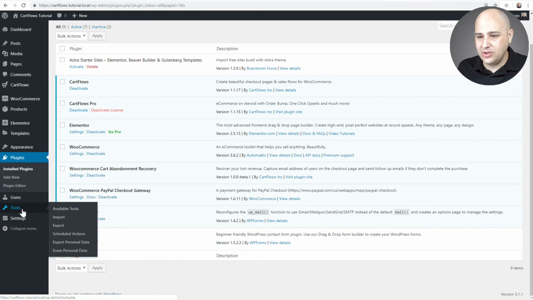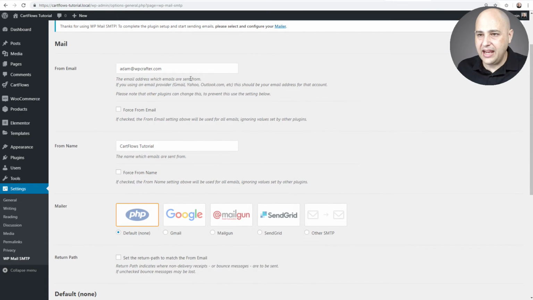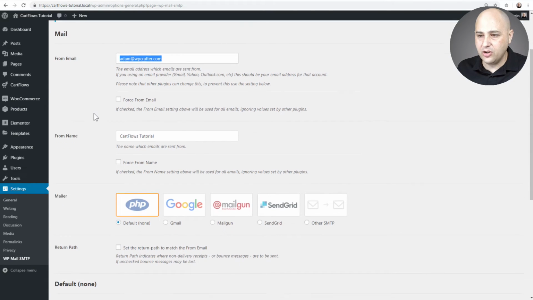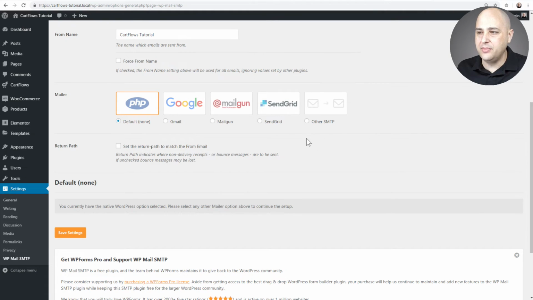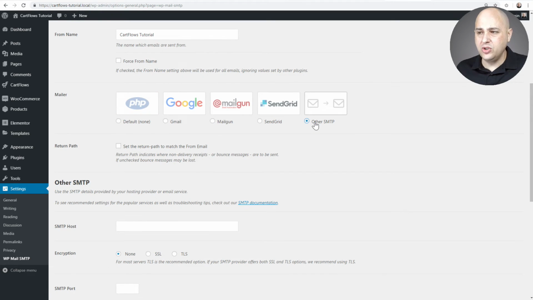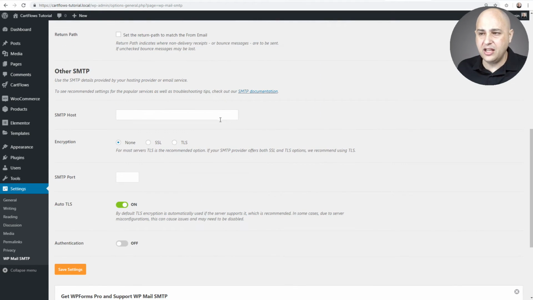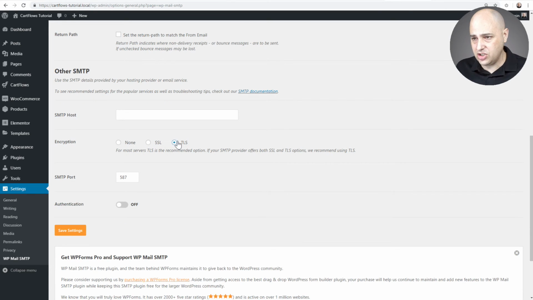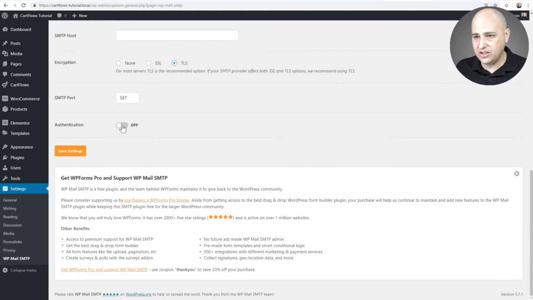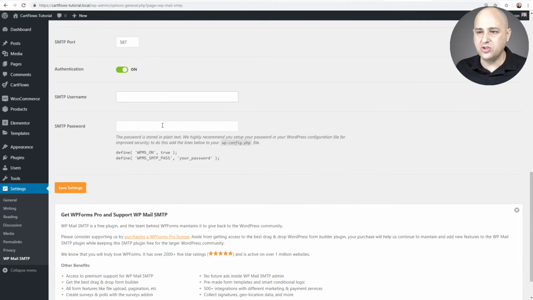Okay, so now once you do that, it adds a setting right here under settings, and it's right here. I'll click on it. And so you would put in your from email, your from name, and then you could choose how those emails are going out: Gmail, Mailgun, SendGrid, or other SMTP. You're probably going to want to use other SMTP. And when you click on it, you put your email, your SMTP server, and then you're going to put your credentials in. So I think I got to choose one of these. There we go. And turn on authentication. There you go. And you put your username and password.